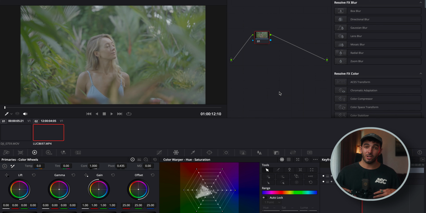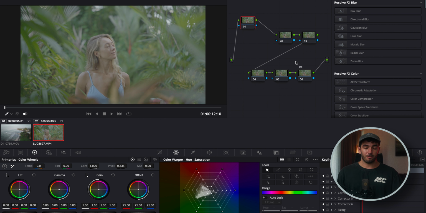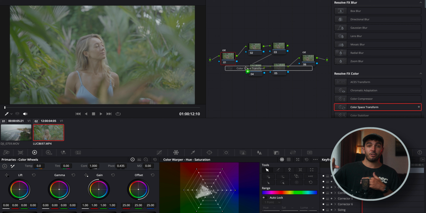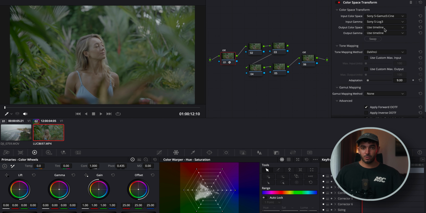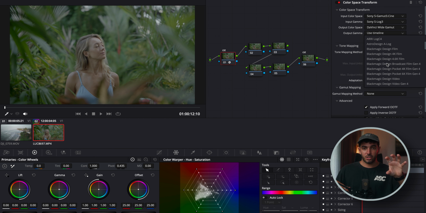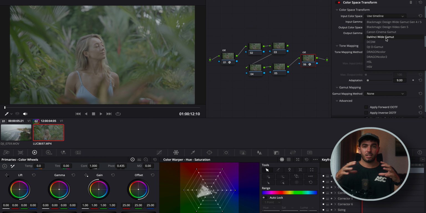Right, let's dive right into our color page. We're going to create 6 nodes. I like to create all my nodes at the start, and I like to name all of my nodes. The first one and the last one are always color space transform, because we're taking the camera footage from S-Log3, for example, to DaVinci Wide Gamut. We're going to edit in DaVinci Wide Gamut, and then everything that comes out is from DaVinci Wide Gamut to Rec 709. So the first one, camera to DaVinci, last one, DaVinci to Rec 709. Everything in the middle is our look, is our grade.